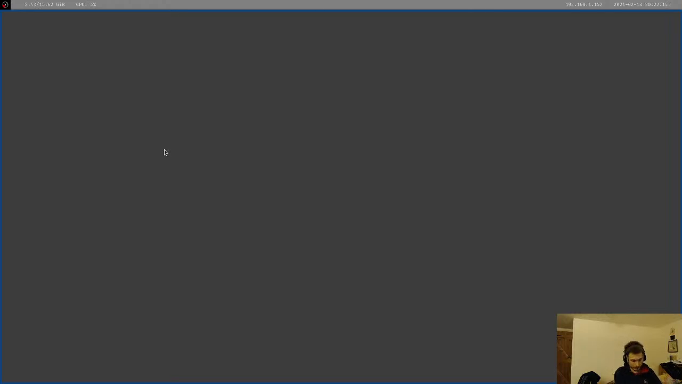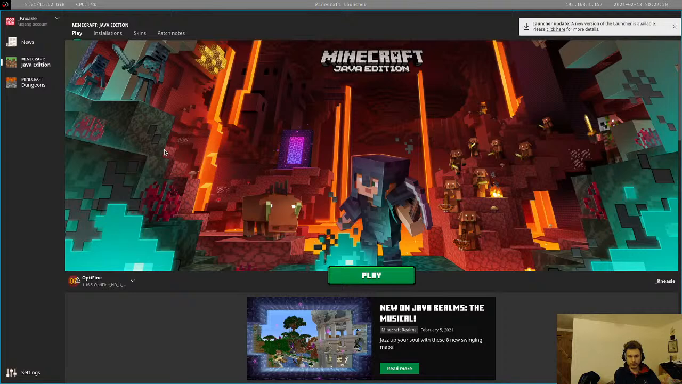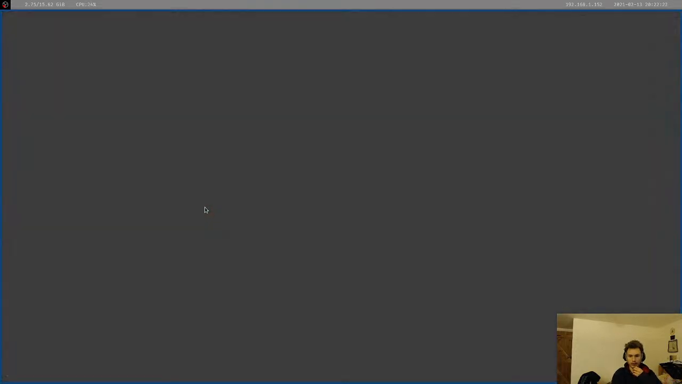Right. What was my keyboard shortcut for Minecraft? I think it was this. It was stonks. Okay. Now, let's see what happens.